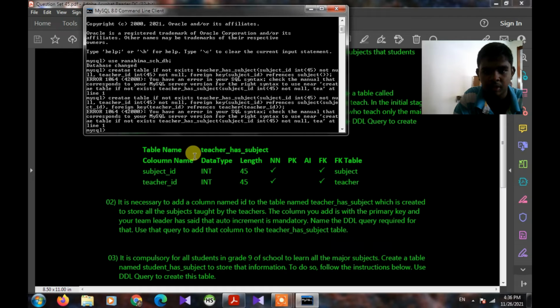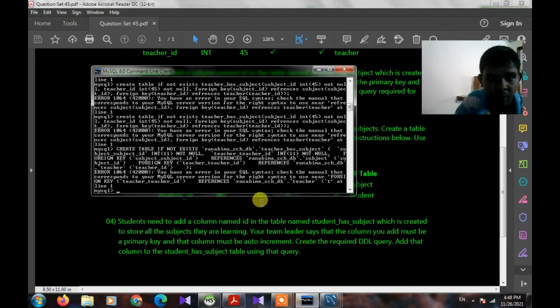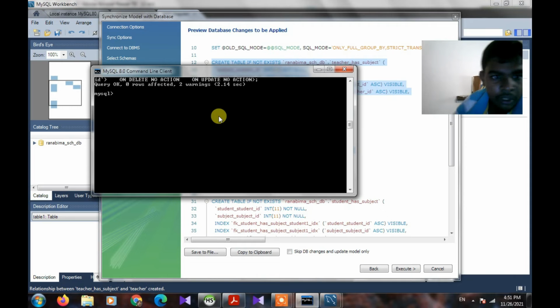Now if we execute this, it would give an error if we have made any spelling mistakes. So now if we execute this, you can see it's telling us the query is okay.